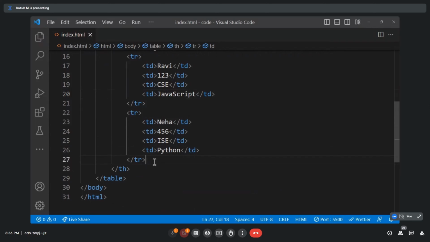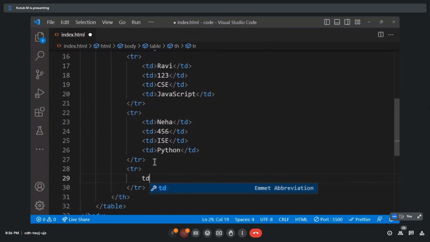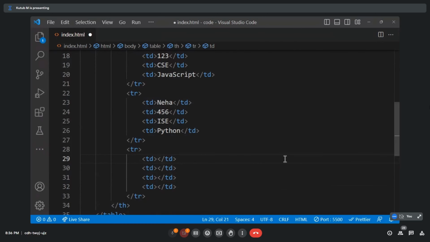And then there is another row that I want to create, and it will again contain four entries. Let's say I want to add Vittal. So Vittal's number is 987, his department is, let's say, CSC, and his favorite subject is also, let's say, HTML. All right.